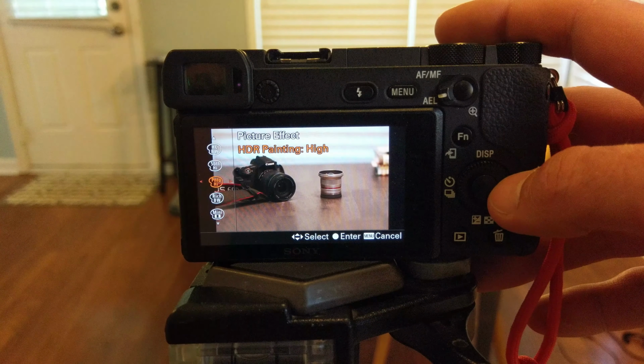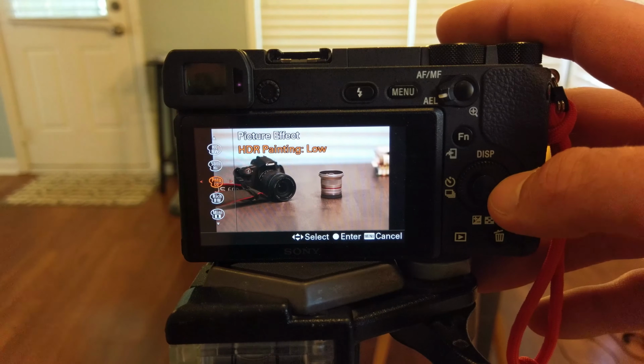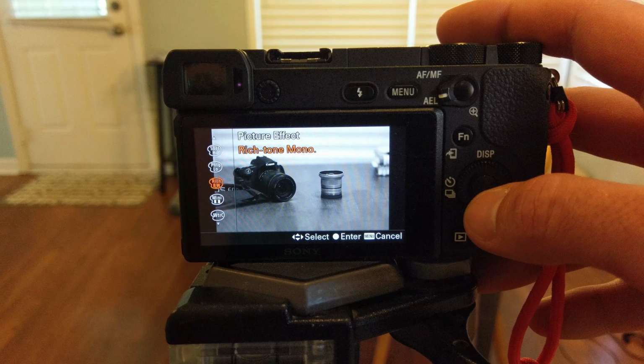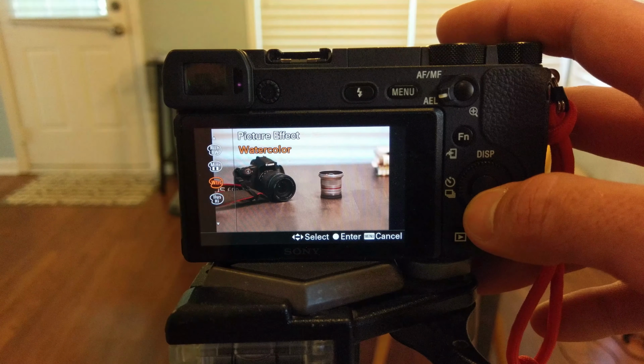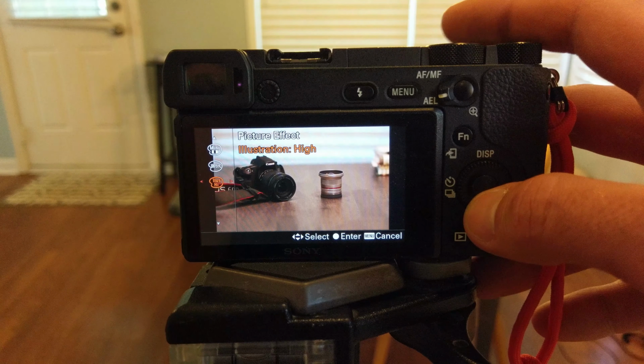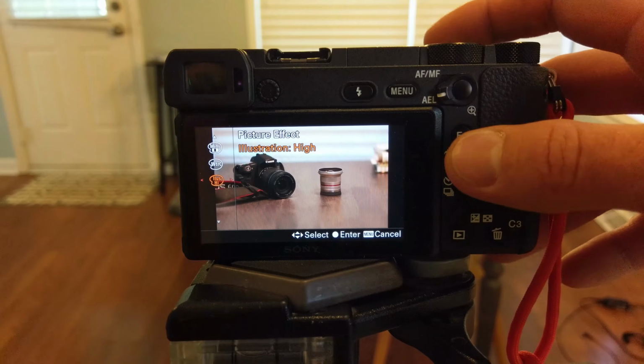Next is HDR painting, which adds a high contrast, high saturation HDR look to your images. You can select from high, medium, or low for this as well. Rich tone monochromatic is basically HDR and black and white merged together. Then there is miniature, which defocuses certain areas of the image, increases the saturation, and makes it look like your subject is miniature. Next is watercolor, which adds kind of a smeary painted look to your images. And then you've got illustration, which makes your images look like they'd been drawn with a pen. There are low, medium, and high for those settings as well.